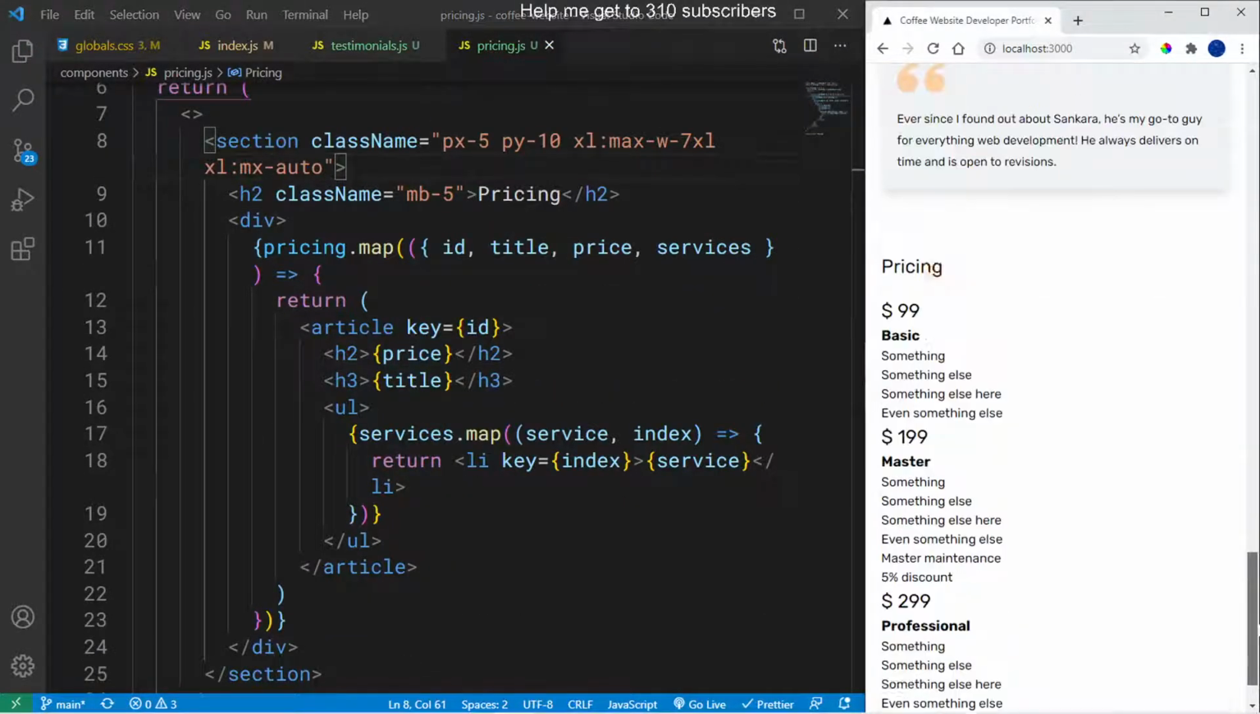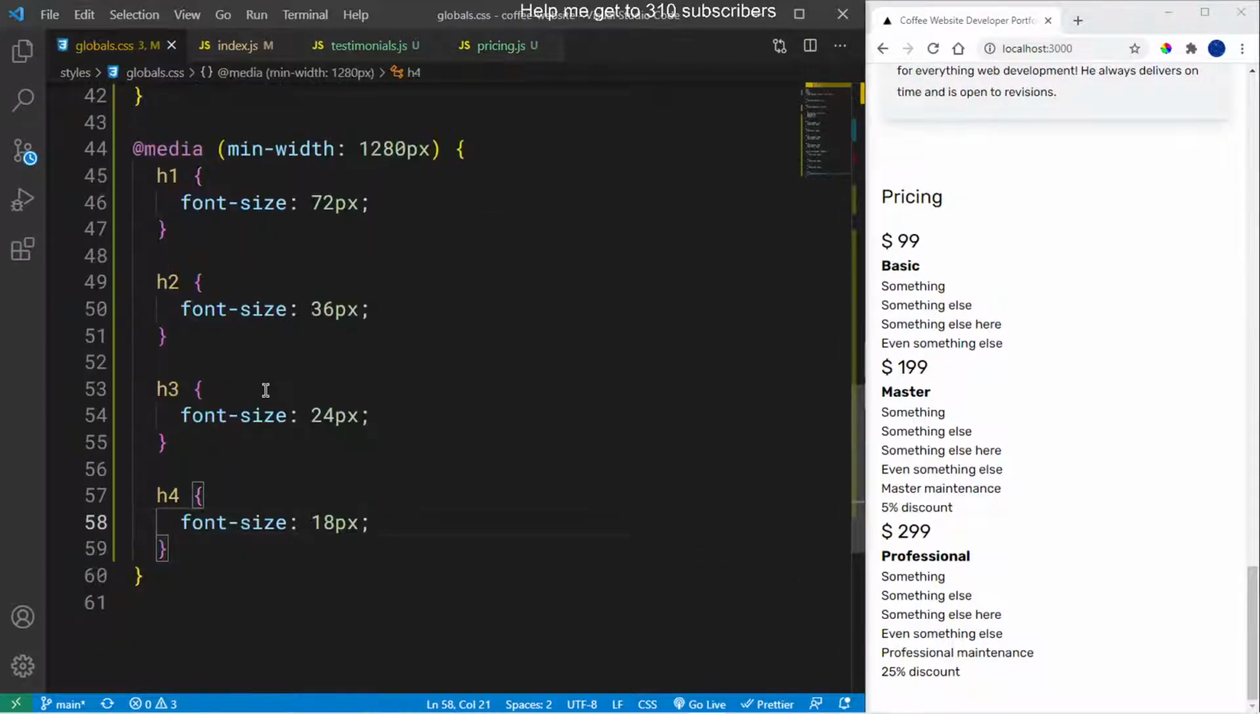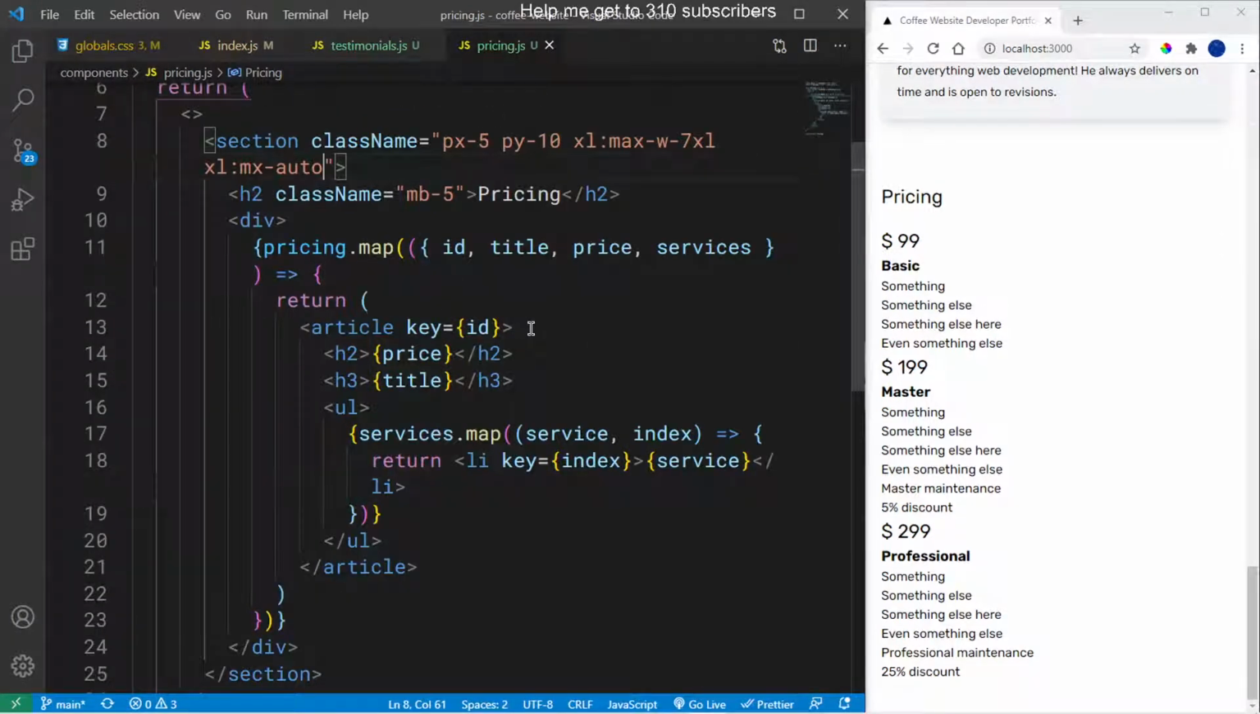Stop scrolling to the top. Remember that smooth scroll effect is what we added in our global CSS right inside here. Okay, it's looking very nice. I actually like it. And then what we need to do is, how am I going to do this?